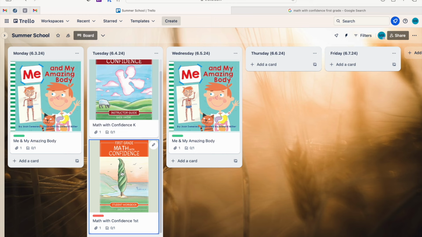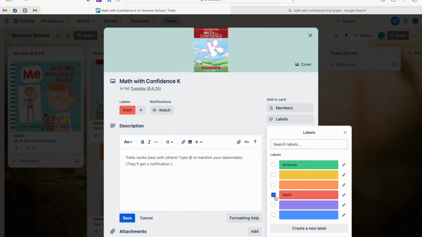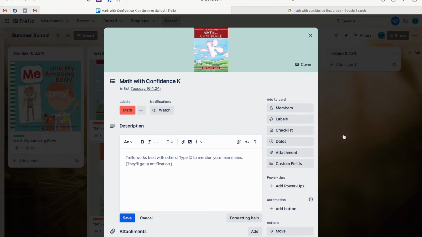If you wanted to, by the way, you could make 2 different colors. If you have 2 different kiddos doing math, you can make red math for your older kid and green math for your younger kid. You could do so many different things, but since we're going to keep this simple, we're just going to put them both under math.